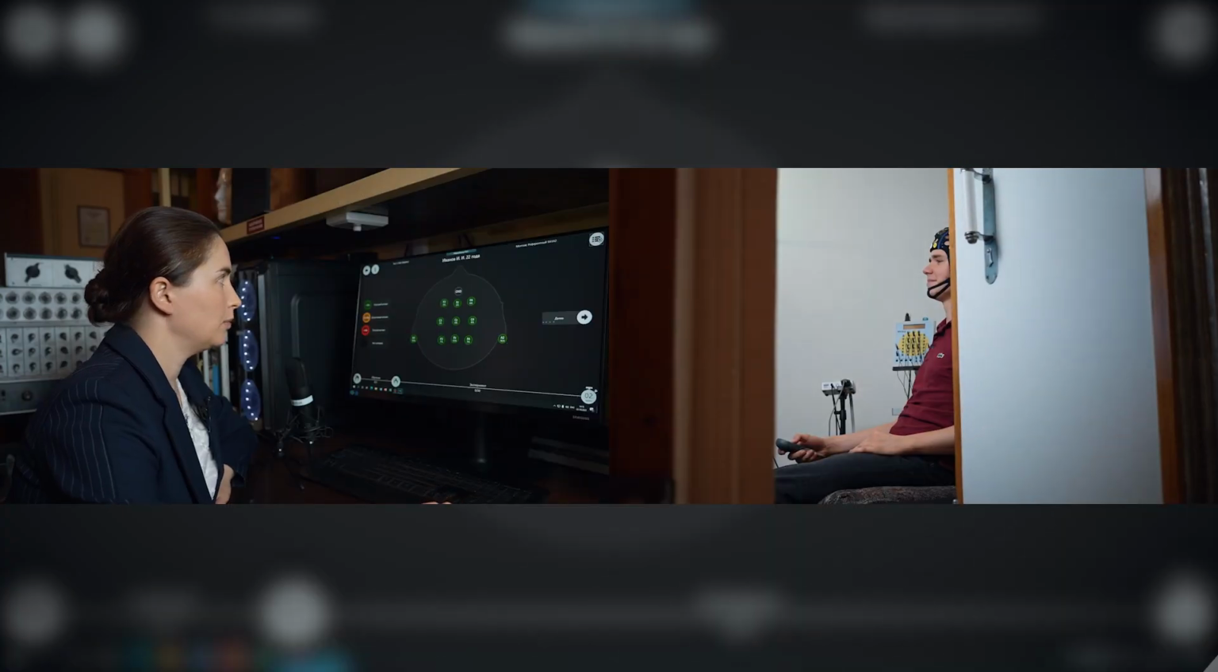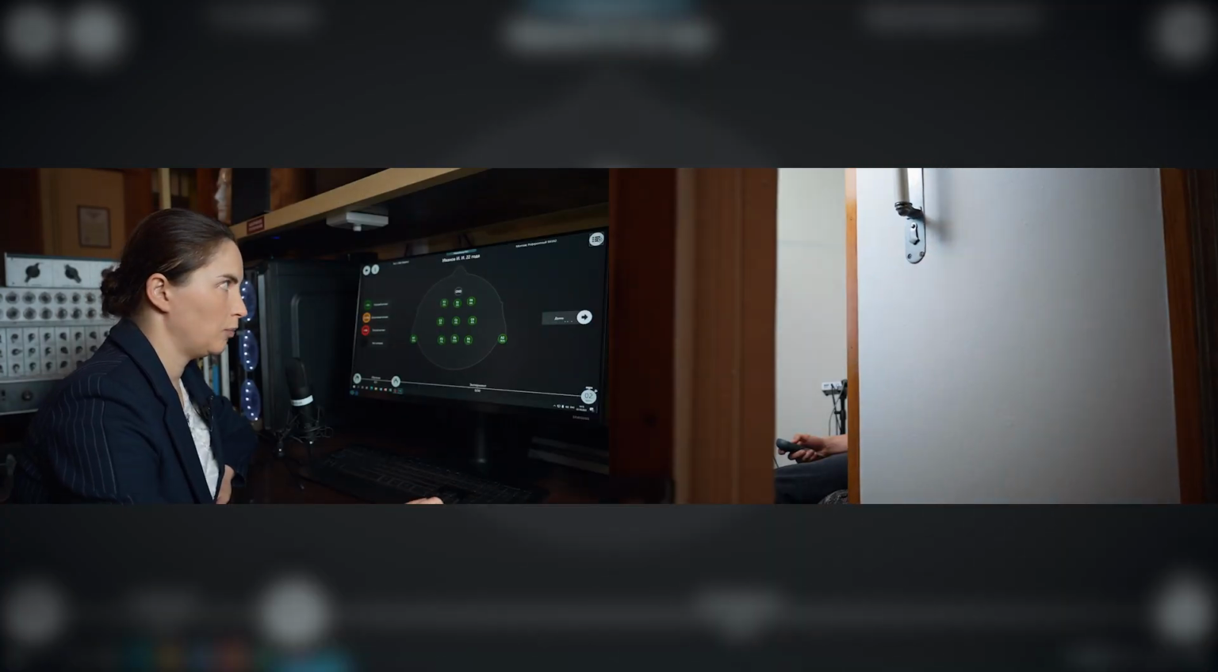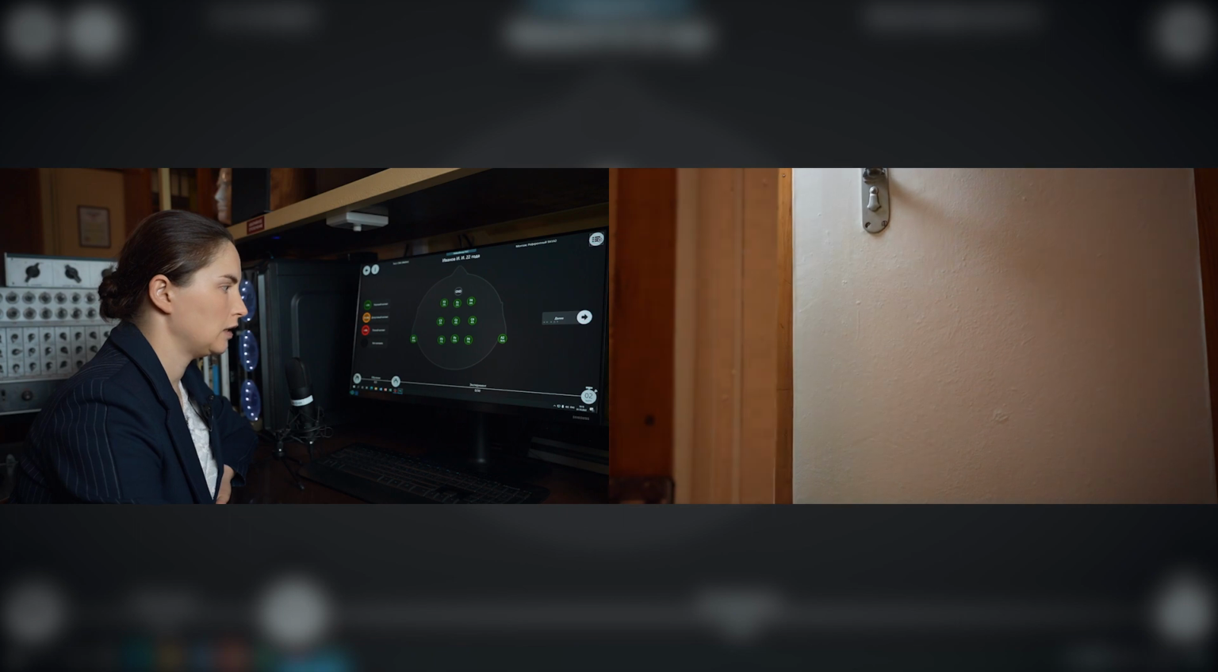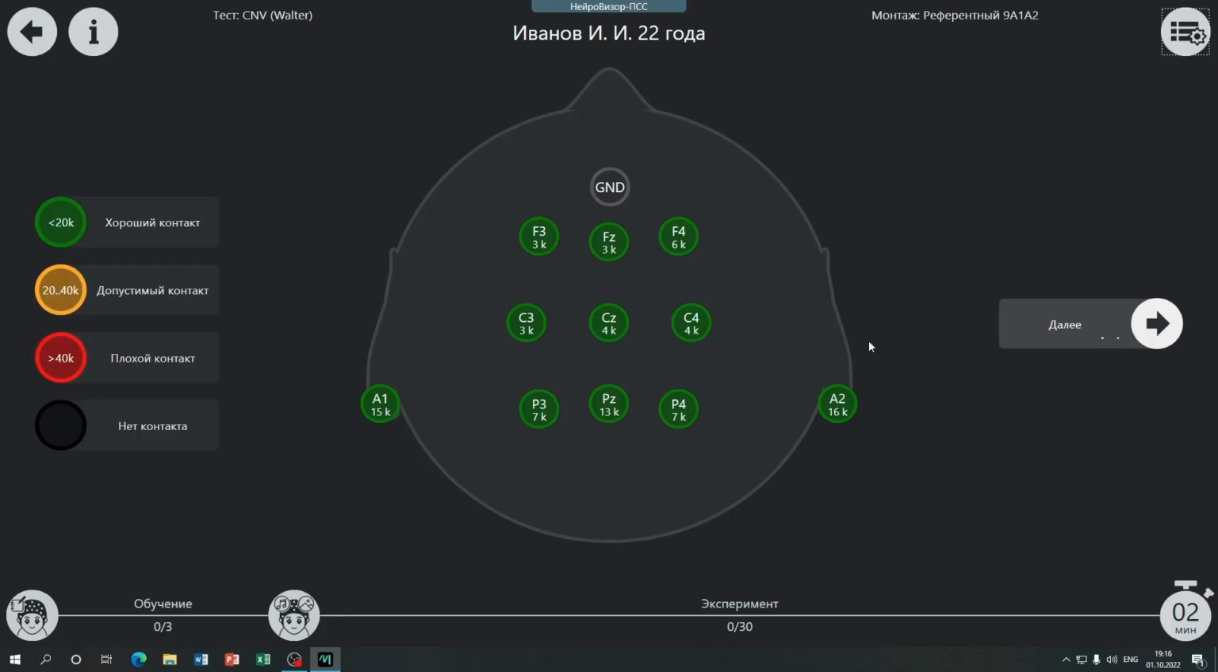So we are now in the program window where we will register on the diagram. All the electrodes we have installed are located there, so we can see that we have achieved good contact. Each of them is indicated in green. That means we can move on to further registration.